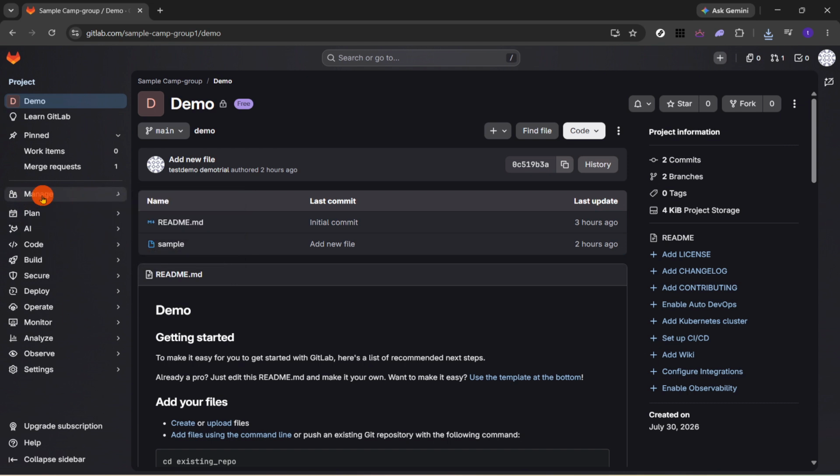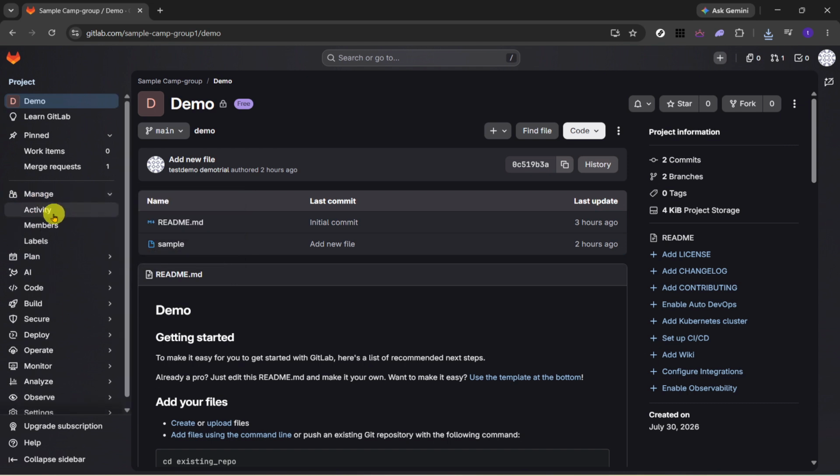This section contains administrative options related to the project, including access and membership controls. If you do not see these options, it may mean your current permission level does not allow you to manage members. Next, click on Members.